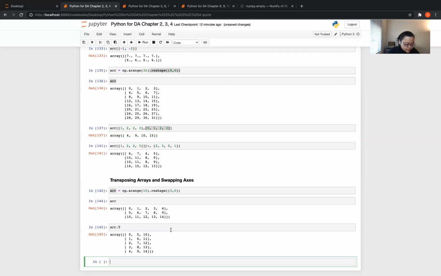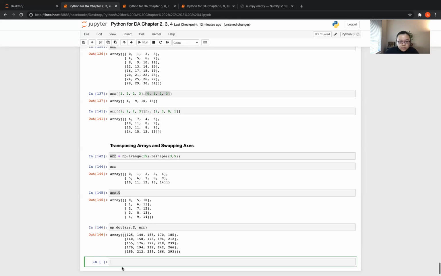So for example, we can do np.dot(array.T, array). We can see a result. So this is how we do matrix computation. Then for higher dimension arrays, transpose will accept a tuple of axis numbers to permute the axes.